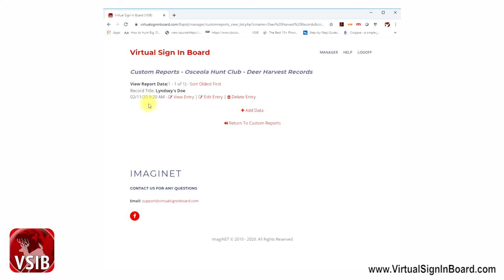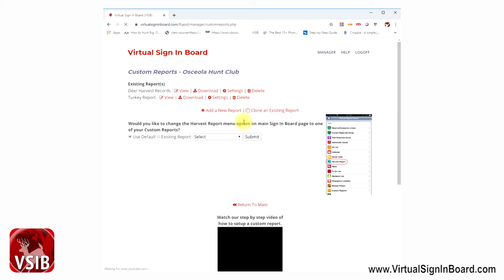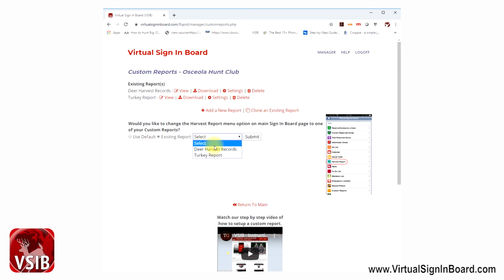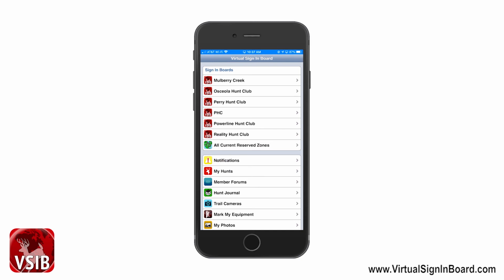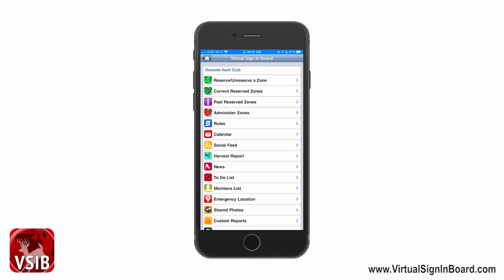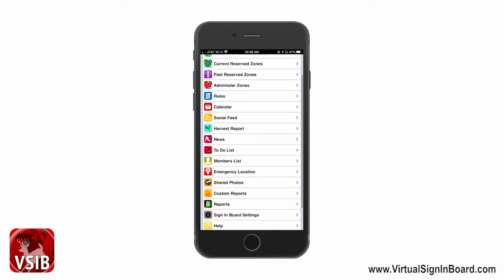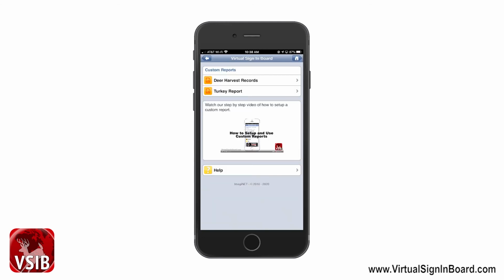But before we leave the manager, let us hook up the report to be our default harvest report for this sign-in board. We do that by changing the radio button here to use existing report and then selecting our report. We then click the Submit button, and that is it. Now let us view your custom reports from the VSIB mobile app. Now I'm going to log into VSIB and go to my sign-in board where I have the custom reports. You and your members will have the options to view, edit, add, and delete records depending on how you set up your report. Let us add a record.